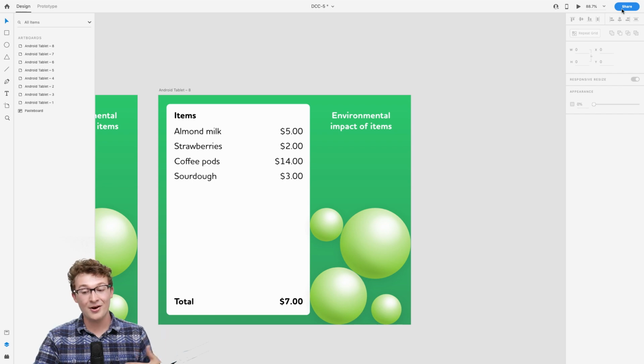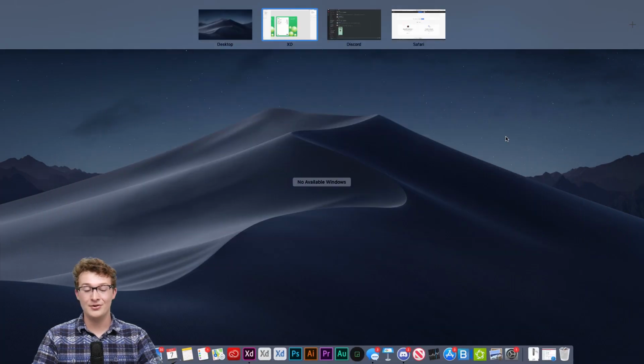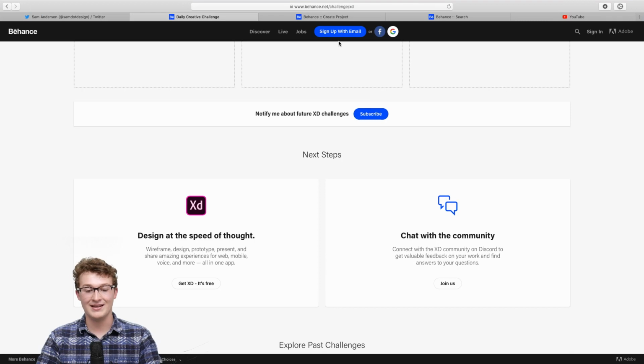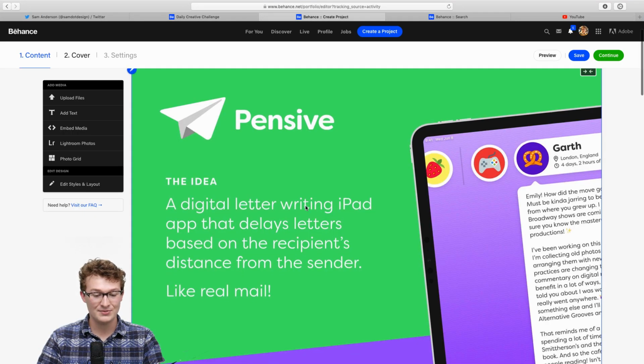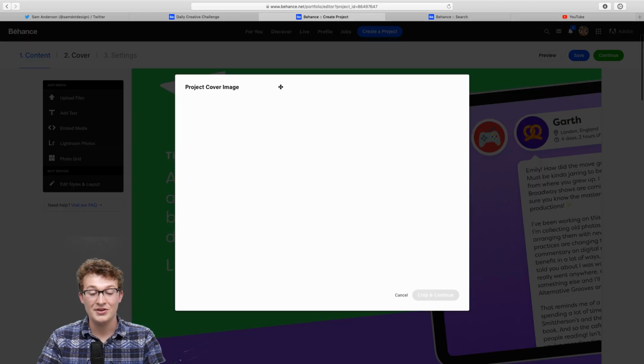So to share, we go up to the blue share button, and you can do share for review. I highly encourage you to then pop that over into Discord. We can talk about it there, and then share it on Behance. So here's what it looks like on Behance. You can go into the settings. You can describe your design there. You can embed it.